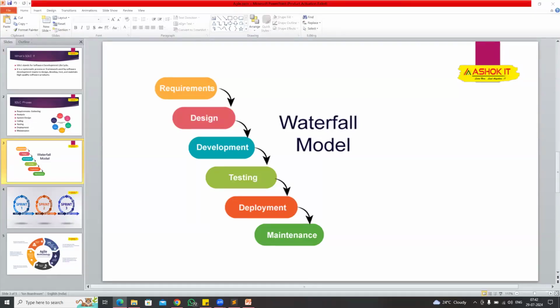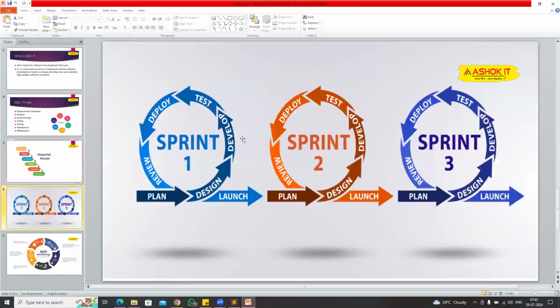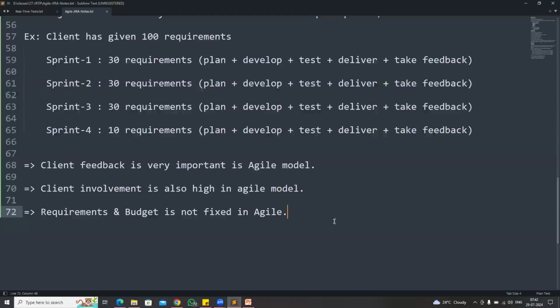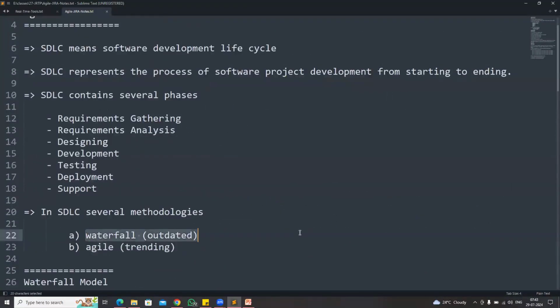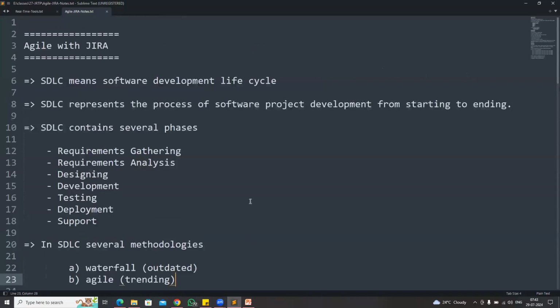Correct. In the waterfall model, you can't go back and you can't change. Whereas in the agile model, everything is a repetitive, continuous process. So in the current market, people are not using the waterfall model, guys. People are using the agile model. Both come under SDLC models.